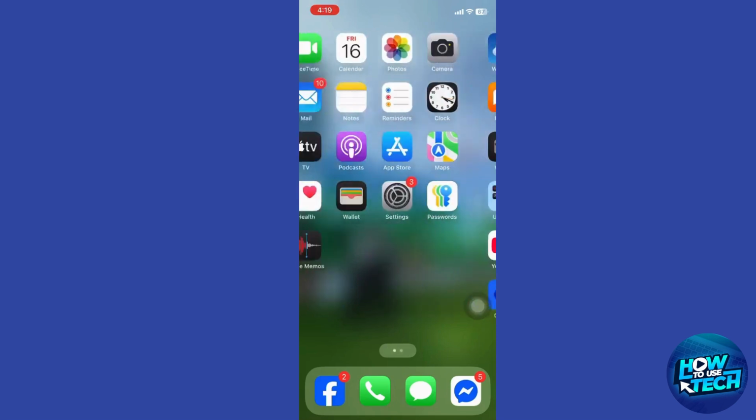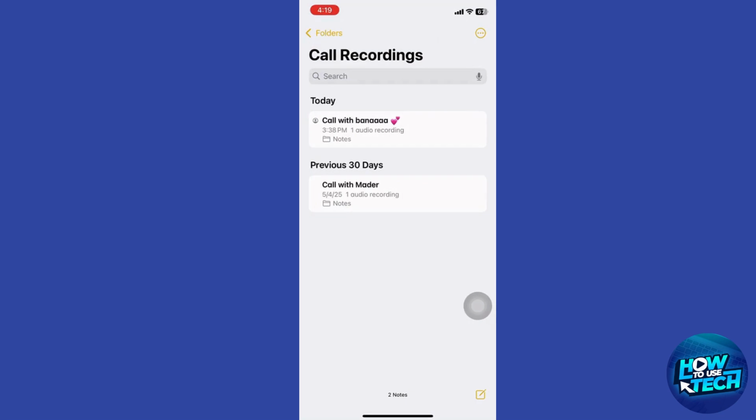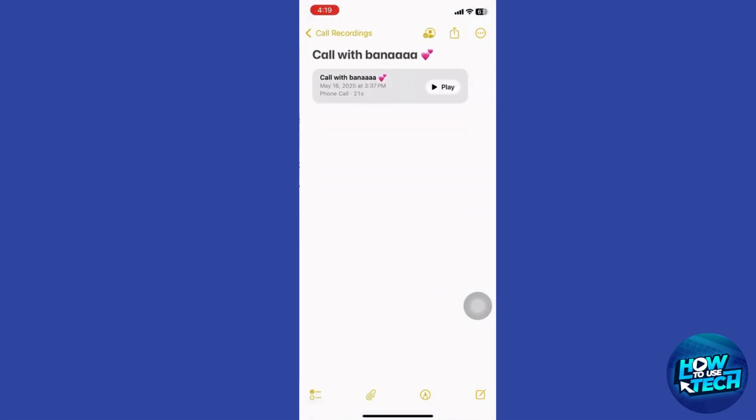Step 1. Locate your call recording. Using voice memos if recorded externally. Open the voice memos app. Locate the recording in your list.